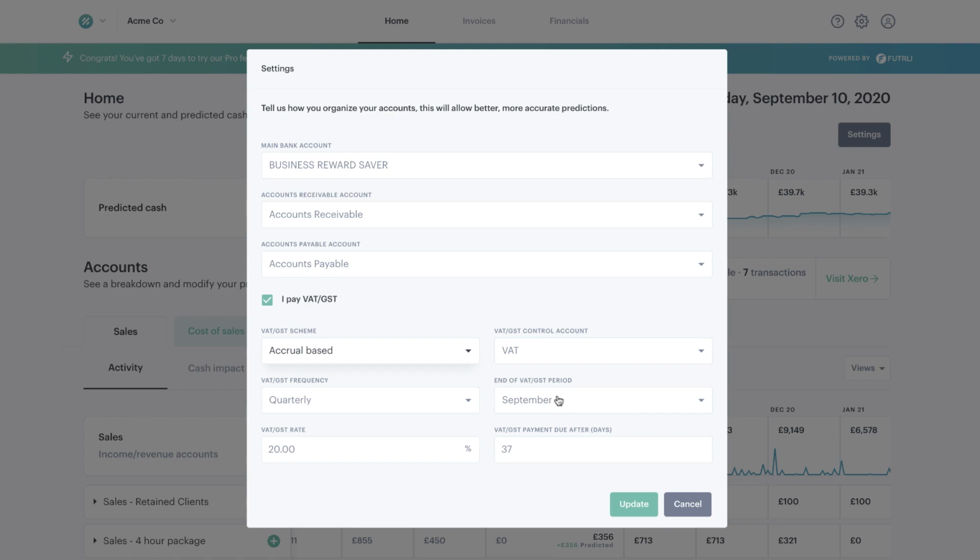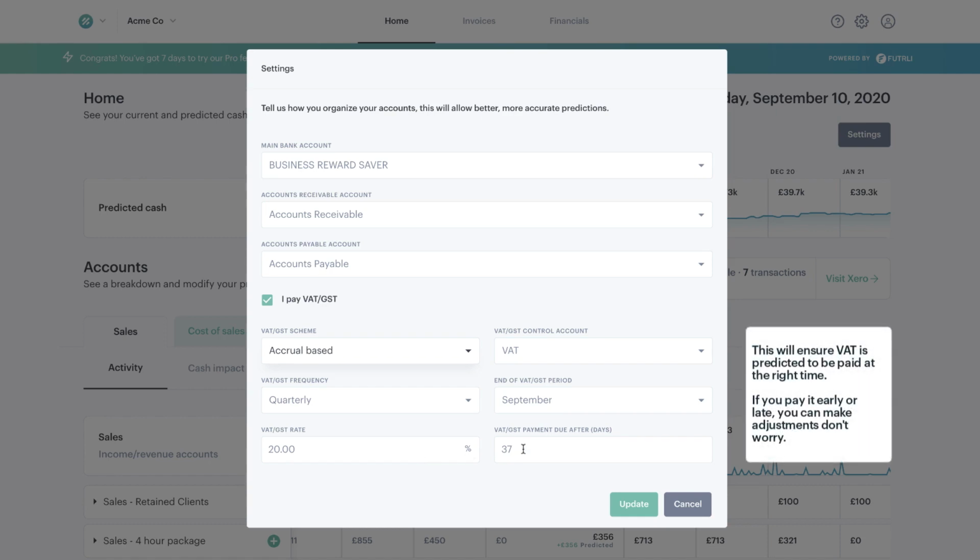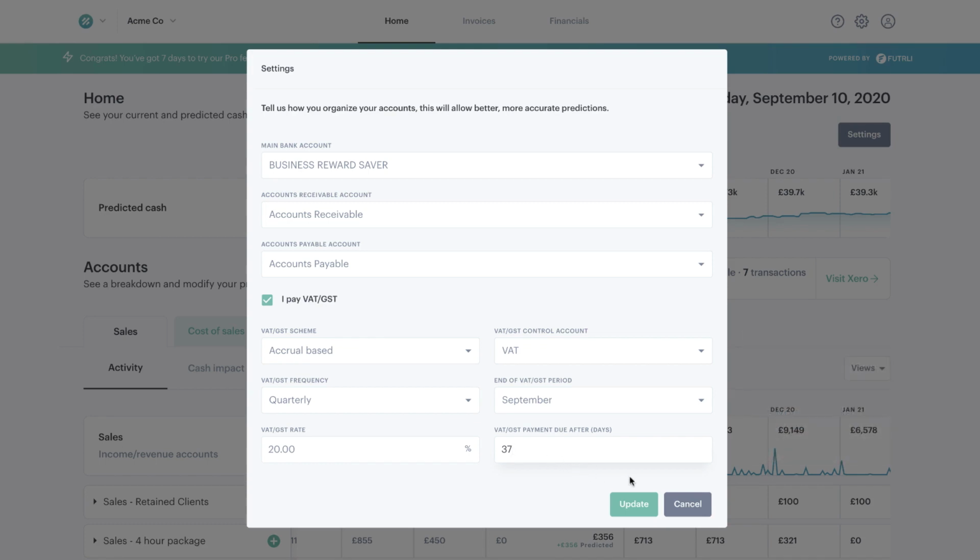The end of the current VAT or GST period. Your default VAT or GST rate for sales and purchases in your country, 20% in the UK for instance, 10% in Australia. And then how many days after a VAT or GST period ends you have to pay it. We've set it to 37 days as default, as if your period end was the 31st of March, you'd have to pay it by the 7th of May in the UK. But wherever you are, you can change that to your locale.